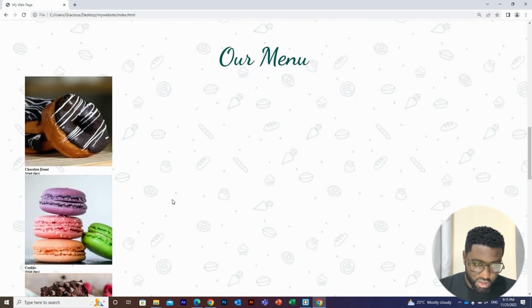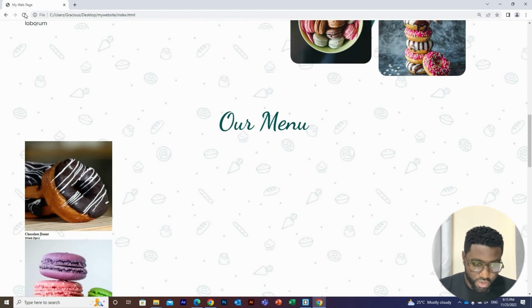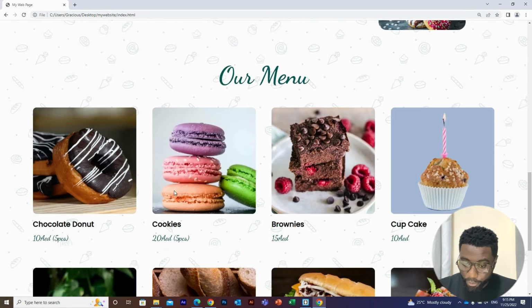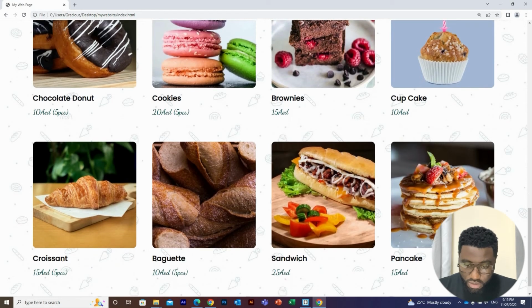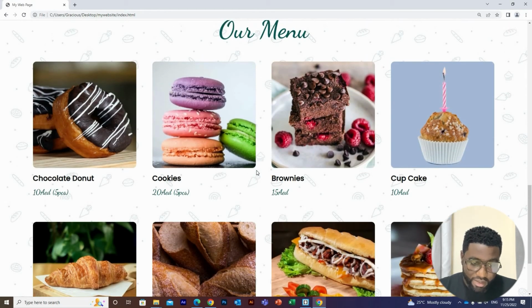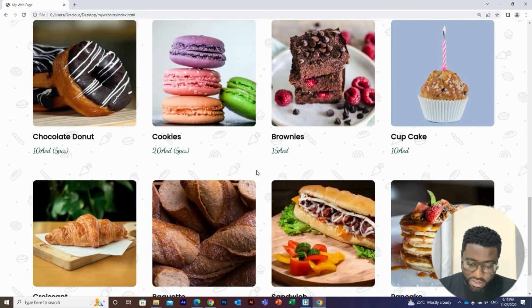This was the initial design. I'm going to reload the page. Bam! This is beautiful. So we have the menu items looking nice here.